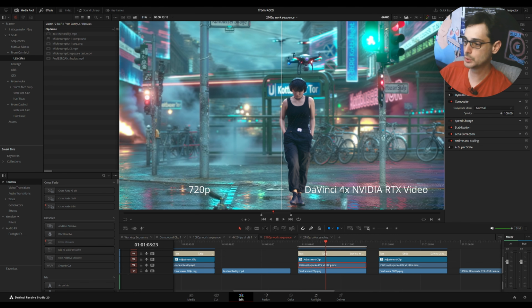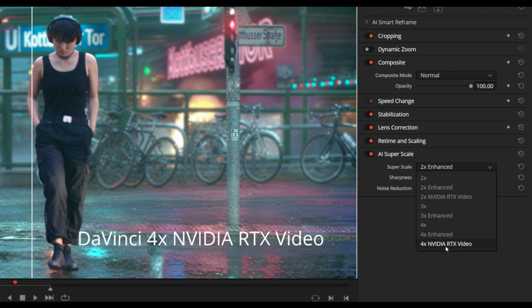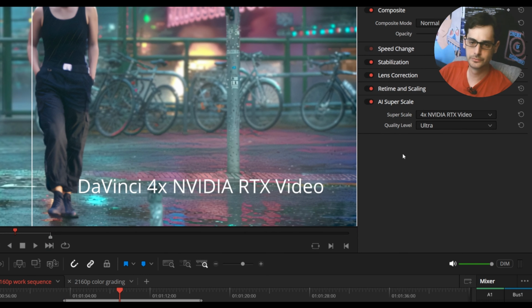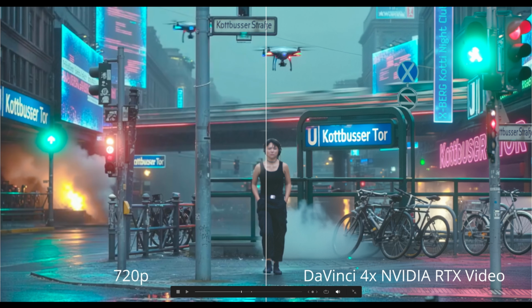But just to show you what I mean, over here on the Inspector tab, there is this AI Upscaler. And here you have a few options. The last one is the 4x NVIDIA RTX video, and here I just put the Ultra one. From my understanding, that's supposed to be the best option. Okay, so let's play it on full screen and see.